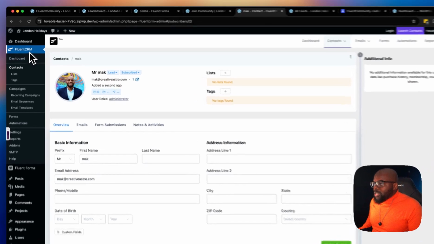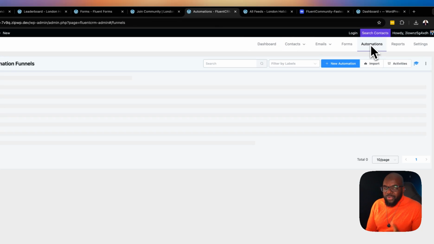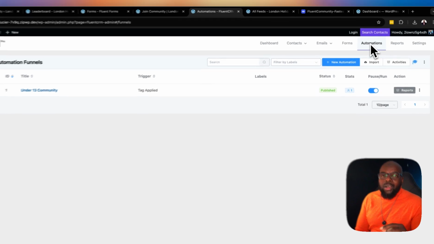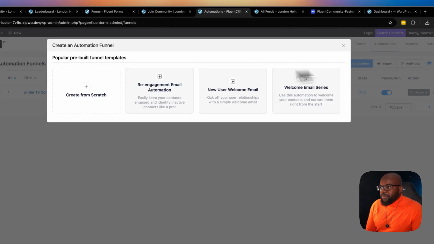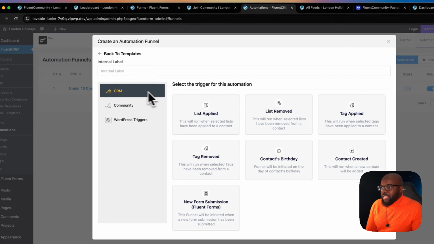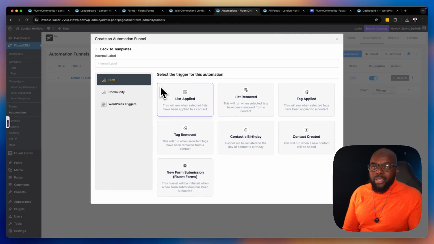All right, so what you want to do is to come over here to Fluent CRM. So here on Fluent CRM, it's very important you go to automations because this is how we're going to automate the whole system. So we're going to start with our new automation here. Click on Start from Scratch. And what you want is when someone adds their email address on the form to then be added to the community. Okay, so let's do that.